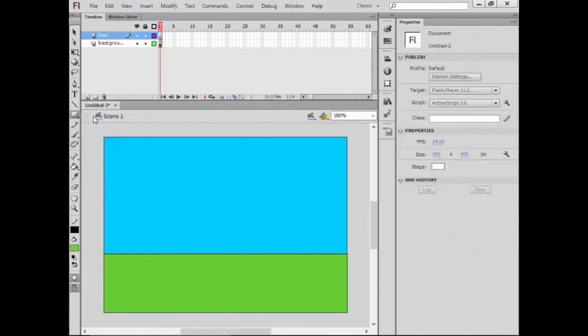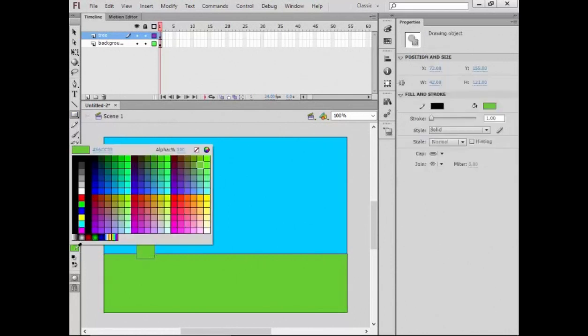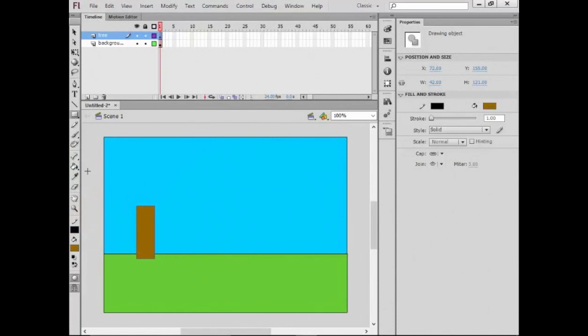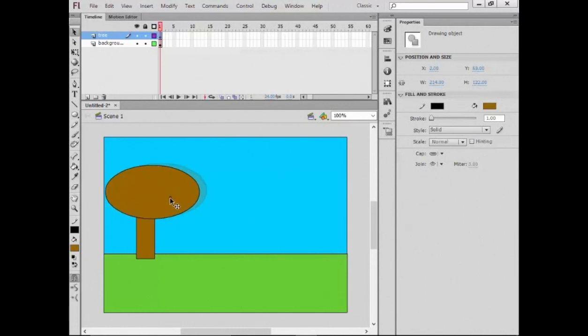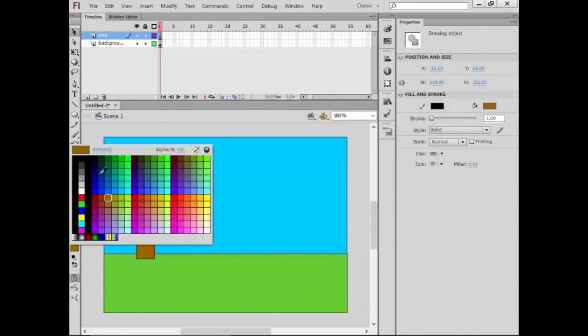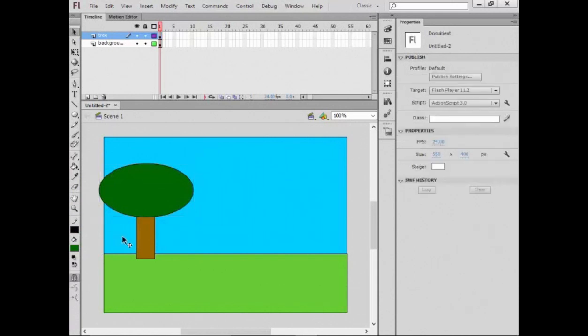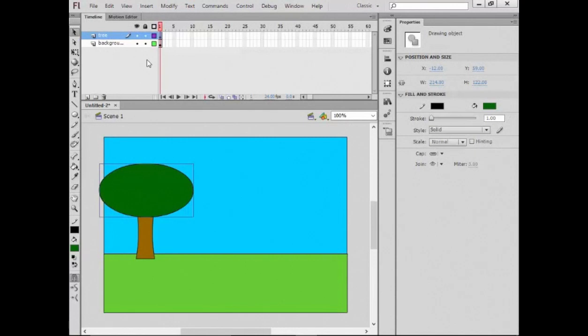Use the rectangle tool in the object drawing mode to draw the trunk and give it a brown fill. Use the oval tool to draw a circle overlapping the top part of the trunk. Give it a dark green fill. Use the select tool to change the shape of the circle into any shape you want for the tree. Now, lock the background.